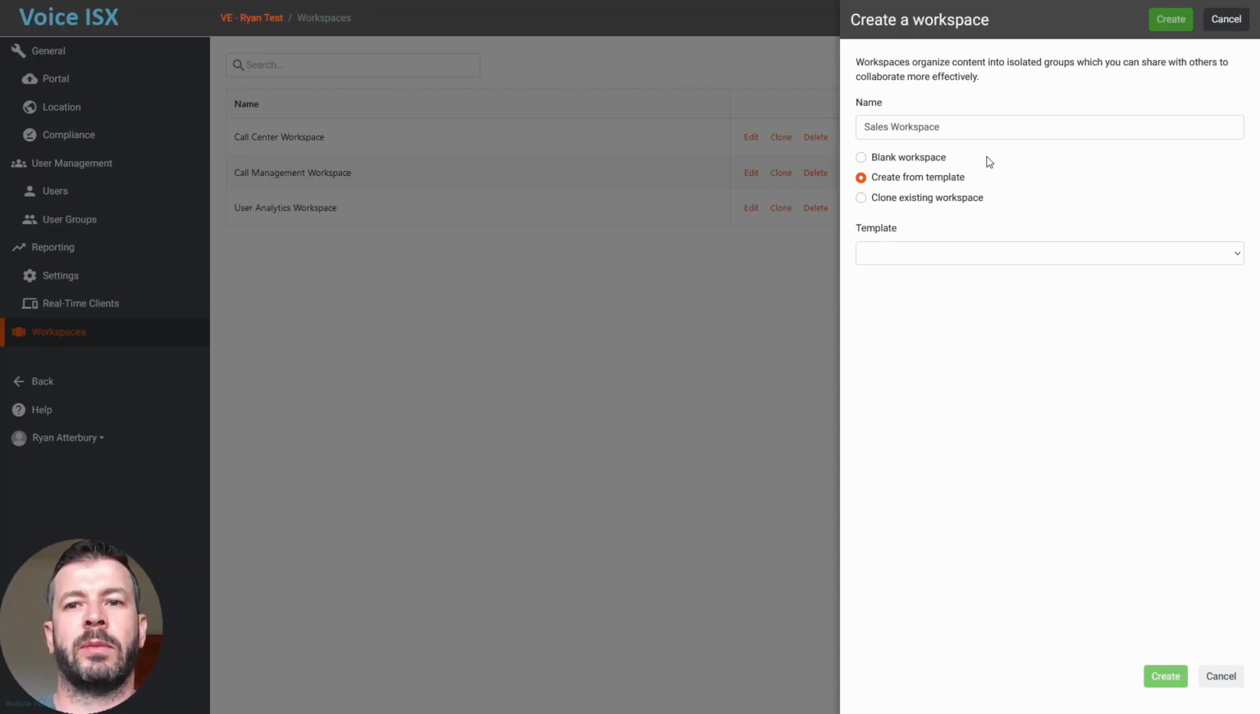Now, from a blank workspace, I have found that there isn't really a need to use this because essentially what will happen is you will have a workspace created with no default reports or wallboards.